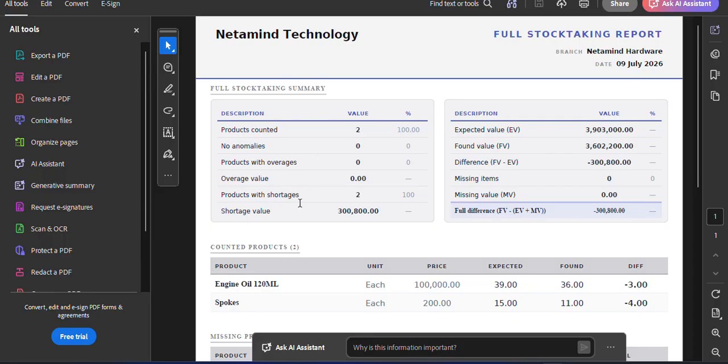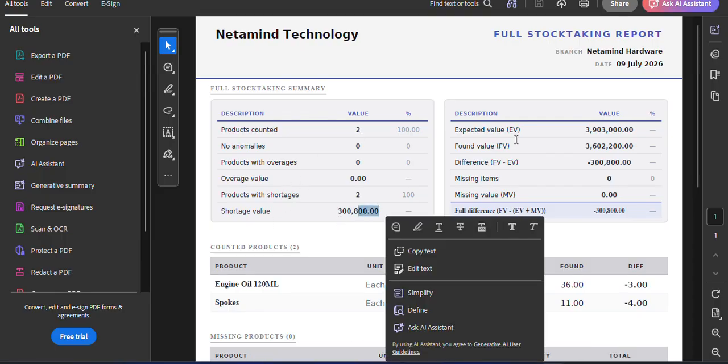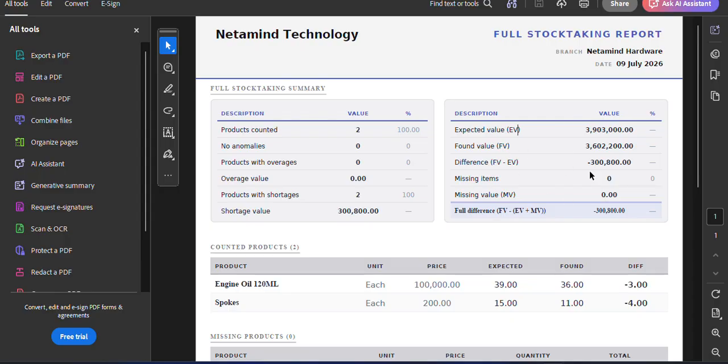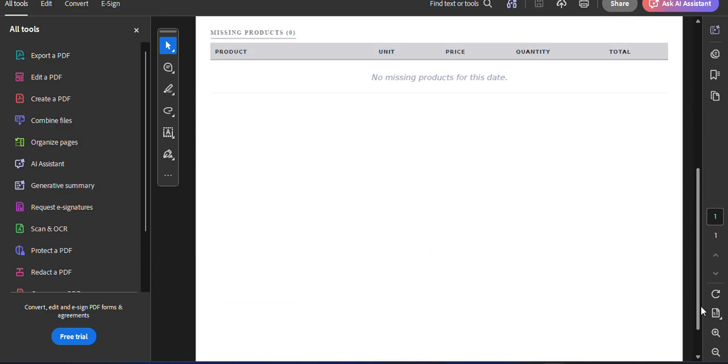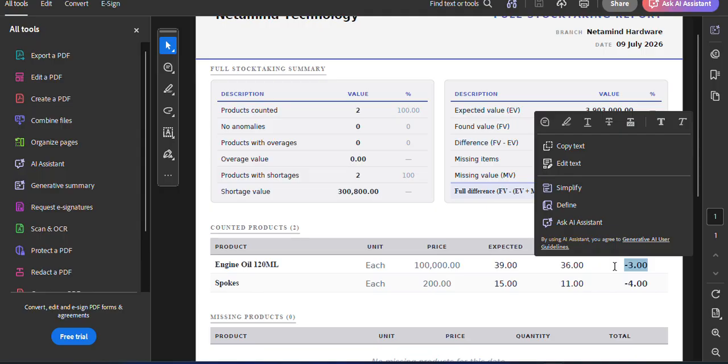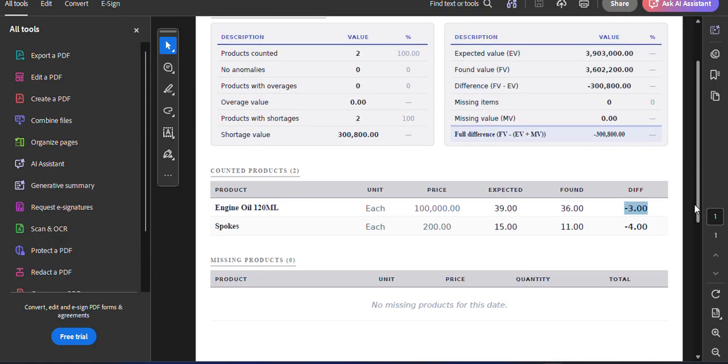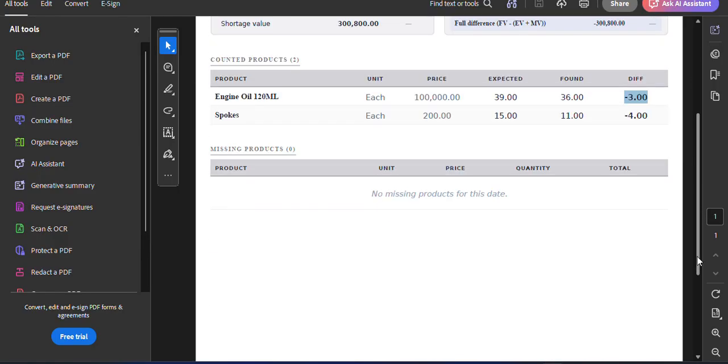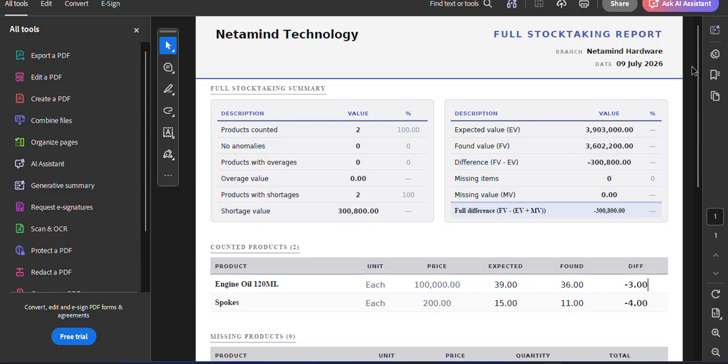Full stock taking report, description, shortage value, this one. So here with description, expected, found, differences, and we actually have the actual products. Okay, there's also another error here. This one need to be 0. I will rectify that one. Yeah, after editing, we need to also reflect this. Yeah, so this one will actually reflect, and if we had some missing products, will be shown here, but since we're not there, then that's okay.